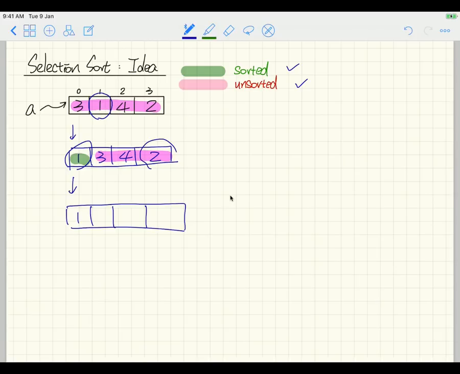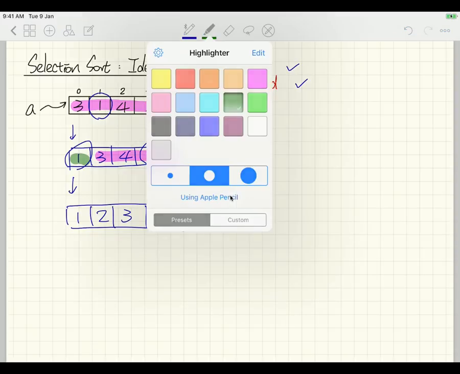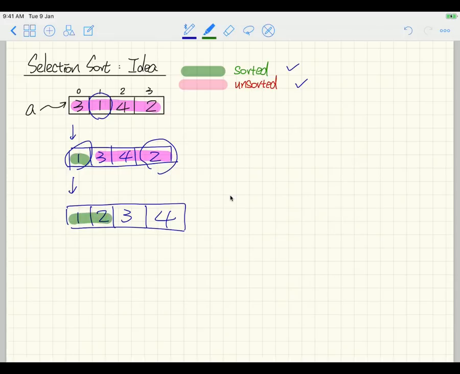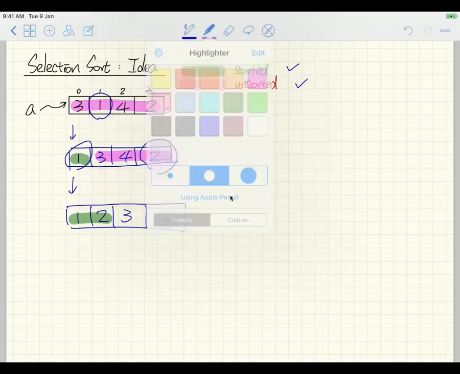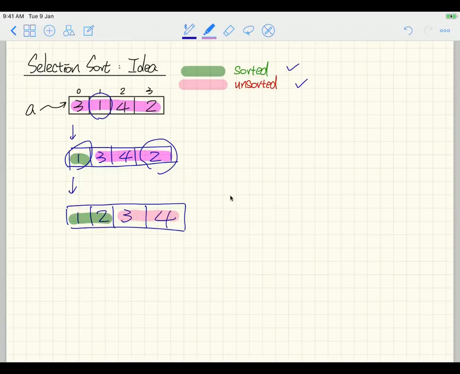Okay, so now it's going to be, again, the same array of size 4. Over here, 1 is already there. We don't touch it. And now we're going to choose the minimum, which is 2. Once you choose the minimum, put it right at the end of the green area. We grow it by another 1. And then the rest, simply put them here. So what have we done? Basically, over here, 1, 2 is the sorted part. And over here, 3, 4 is the unsorted part.